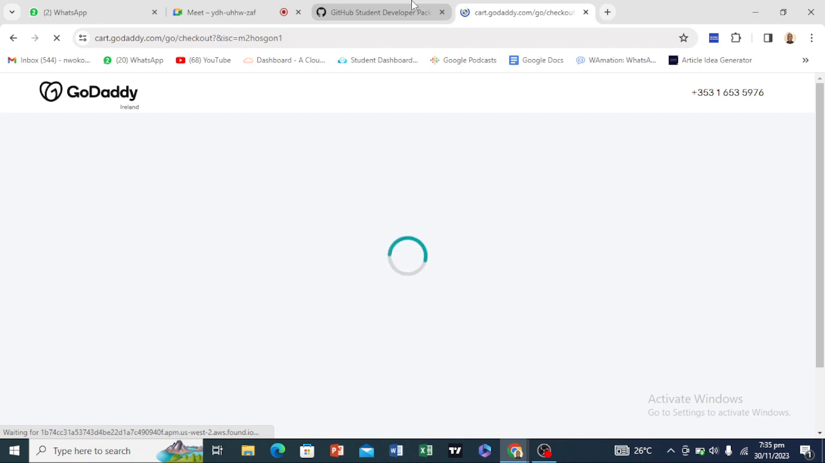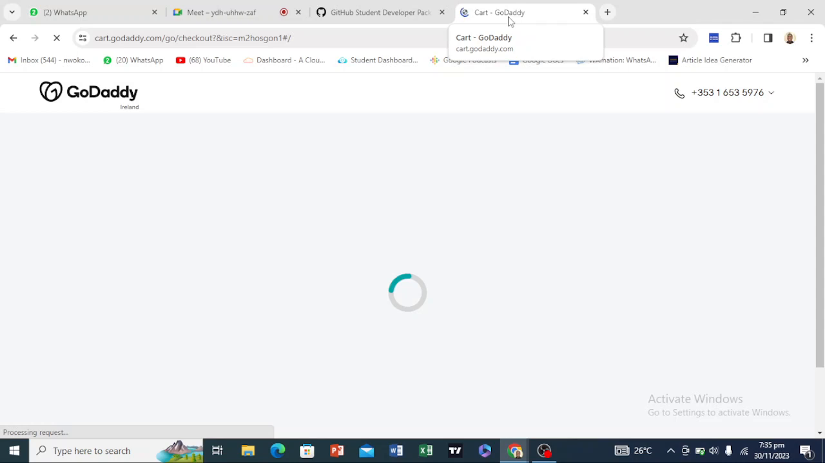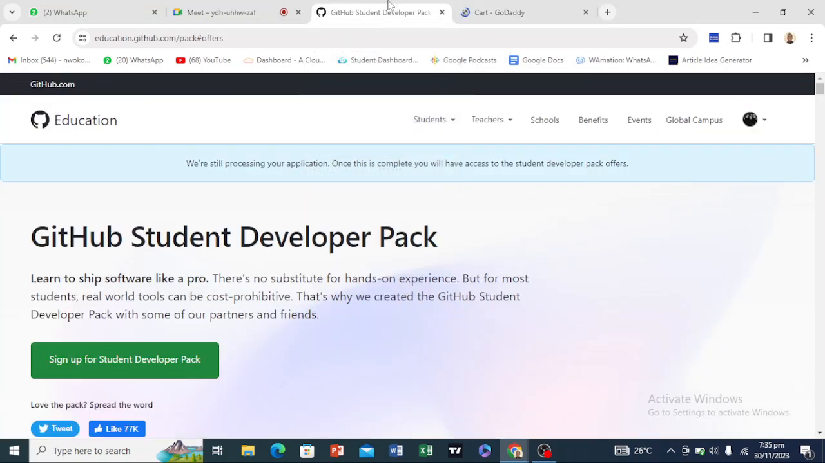There are still other domain providers out there, right? You can still go to YouTube and research on how to get a free domain name. There are some that are even way cheaper than this, right? So the most important thing is just for you to have a domain name. That's the number one most important thing, right?